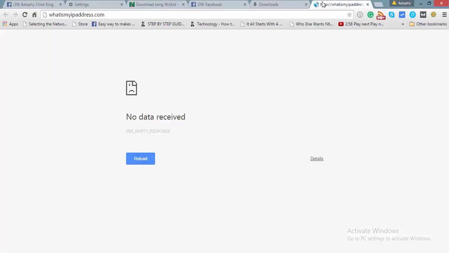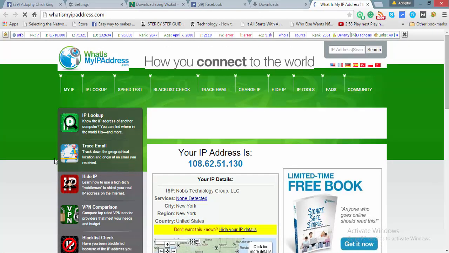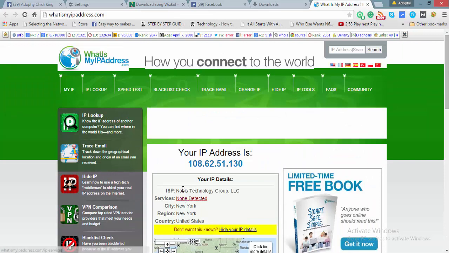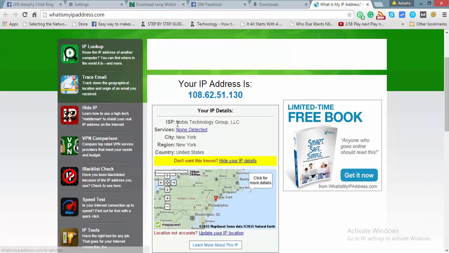Okay, so let's refresh and see. Great. You can see, great, it's really working. Oh great, you can see now on our simple server software, our Thunder software that doesn't allow us to make use of VPN, you can see now our IP has changed. You can see SMP Novice technology, you can see not detected.